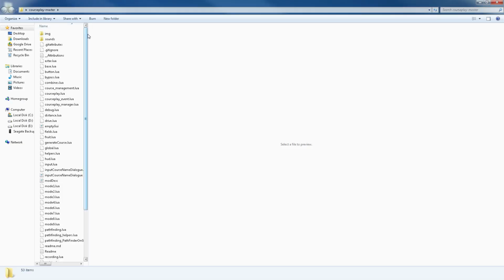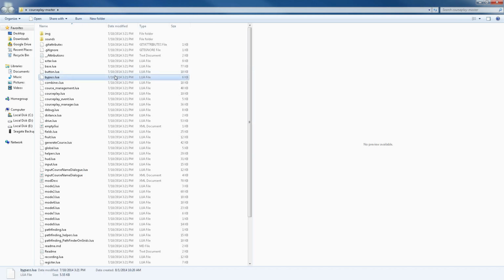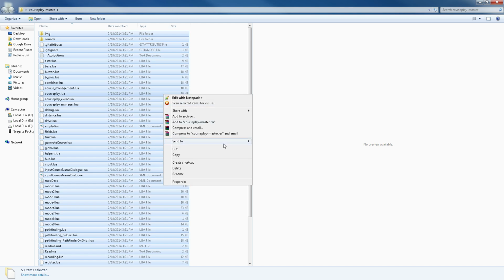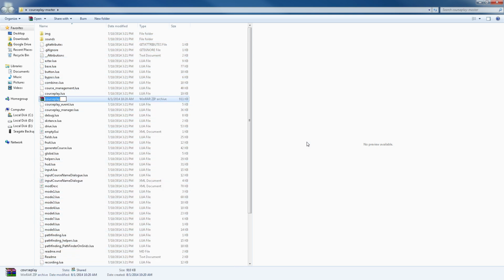So you're going to open up the folder like so, and you want to select all of these files. You can do that by hitting Control A. And what you want to do is compress these files back into a zip folder like so. You can use a program like WinRAR or WinZip, either one will work.